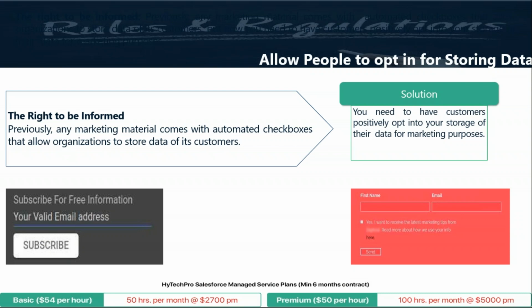So if you see the second box, where it says, yes, I want to receive the latest marketing tips from this customer, read more about how we use your info. This is the right way, as per the new GDPR guidelines, to gather information about a customer. You cannot just do that without his permission. That is non-compliance, so we need to change this. If you are using the first approach, you need to switch to the second approach.